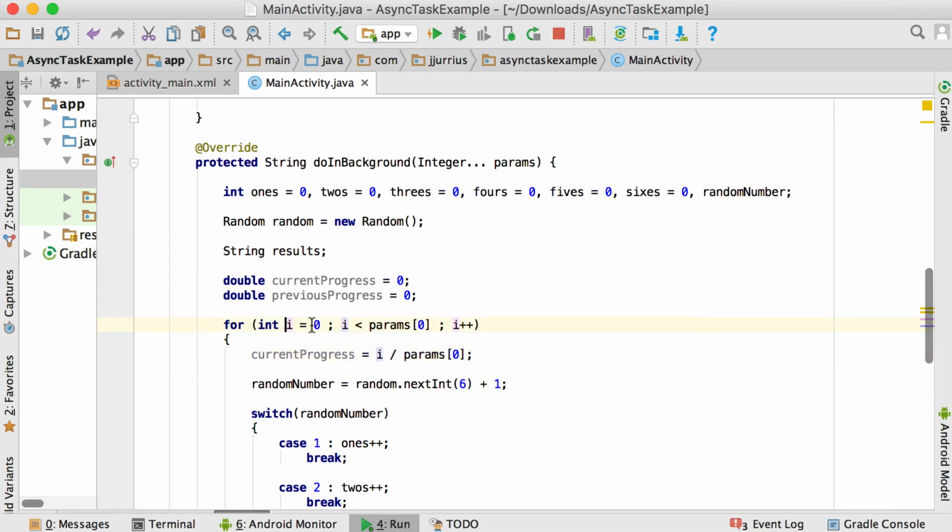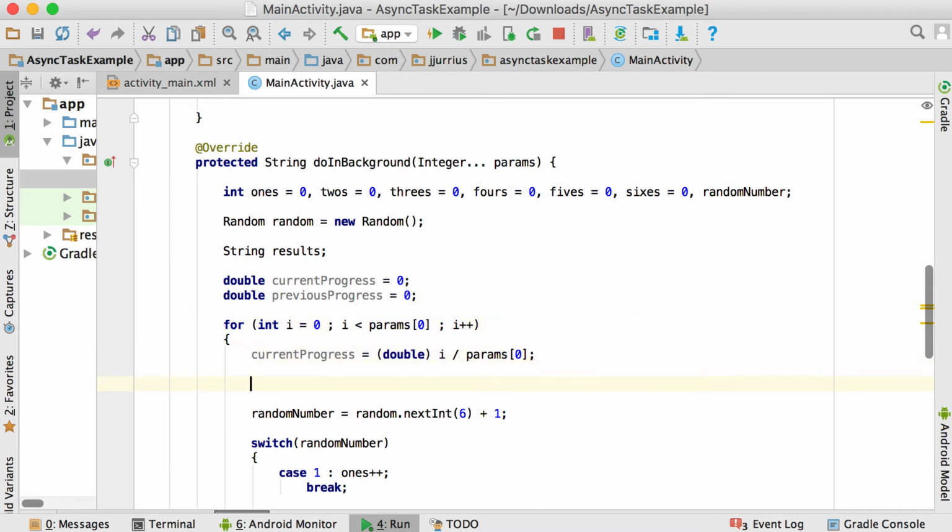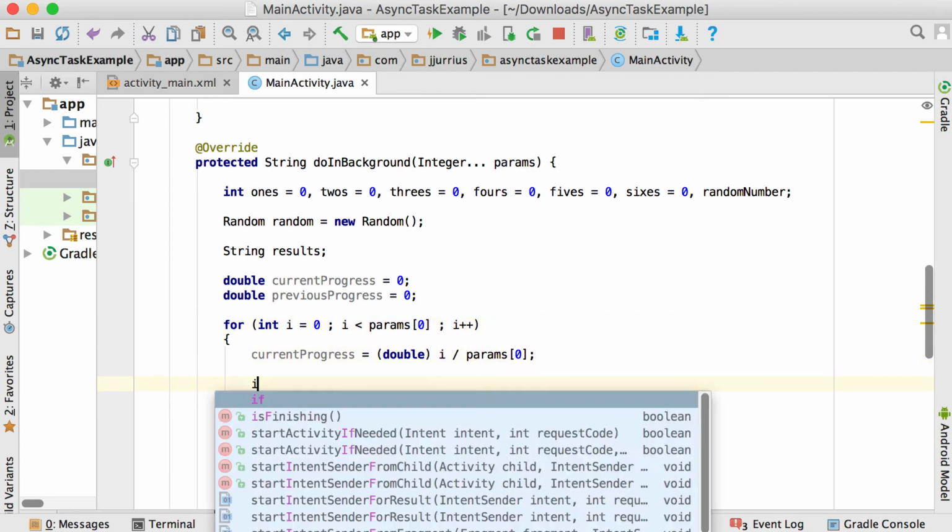But because this is an integer and that's an integer, just be careful of integer division there. So I'm just going to convert that I to a double. Okay, so now we've got the current progress: where the loop is at for that specific position divided by the number of times, that's our progress. So now we can go and test.